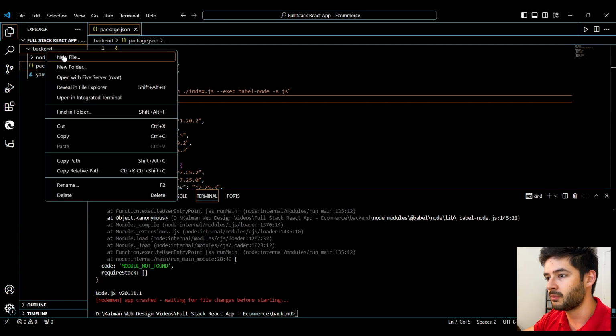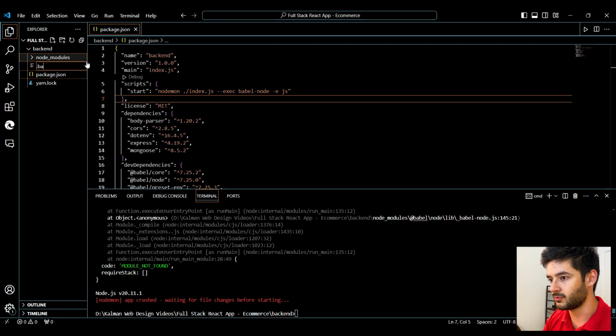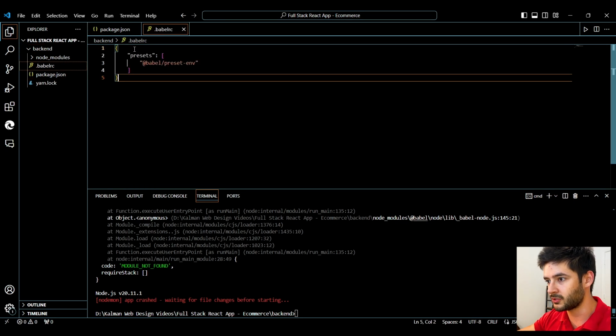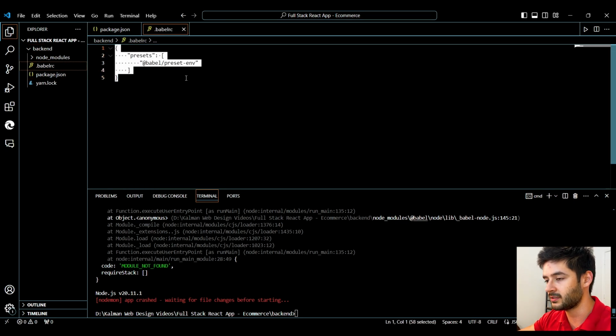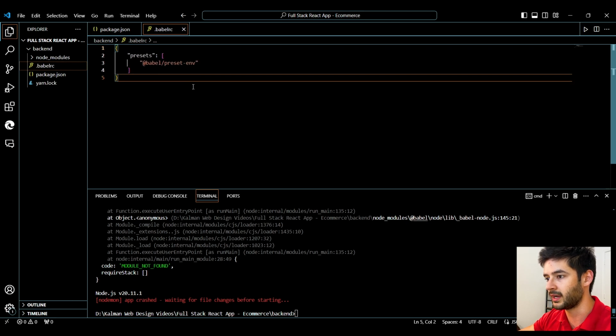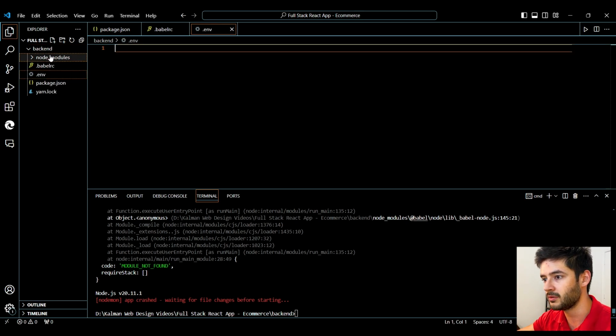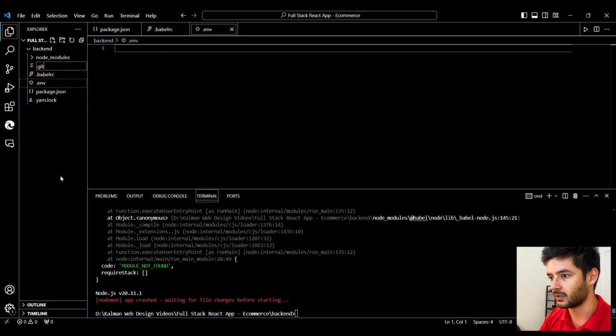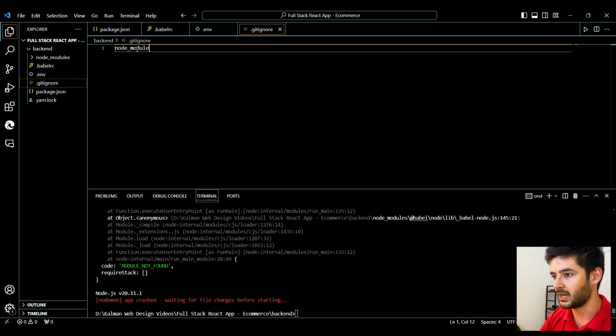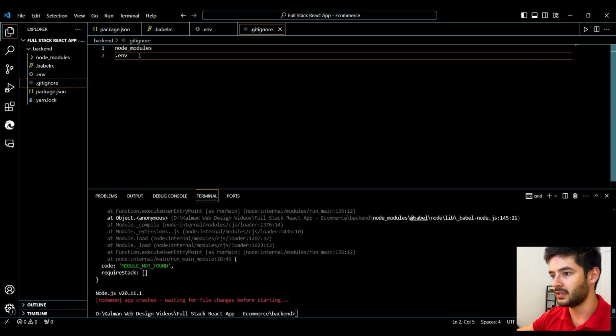Now in our backend, we want to create a new file, and this is going to be .babelrc. To make Babel work, we just want to simply paste in our presets code here so that it will run correctly. Again, this will be down below in the source code. Next, we want to create another file called .env to store all of our important variables. Then we want to create a .gitignore, and in our .gitignore, we want to ignore our node_modules and our .env file.